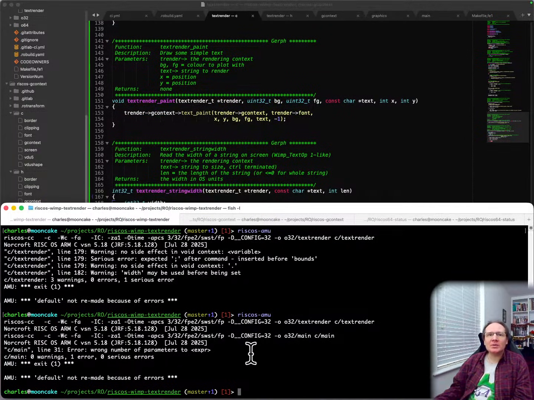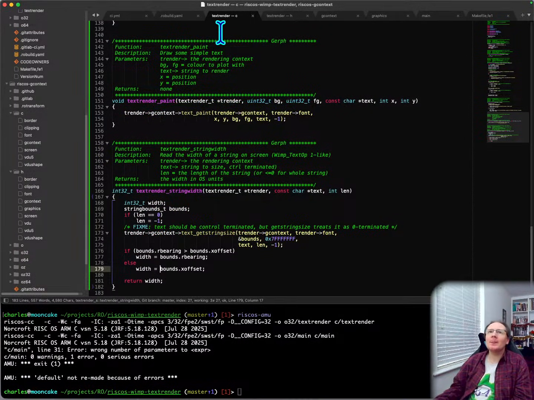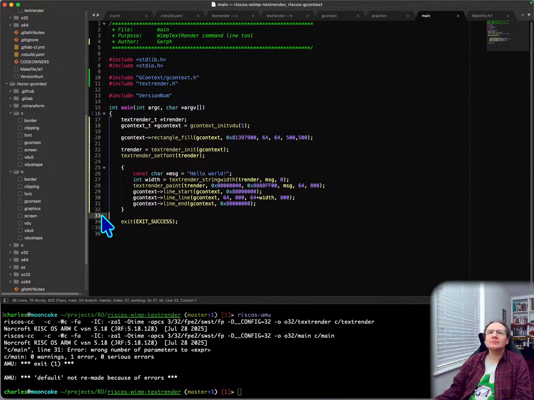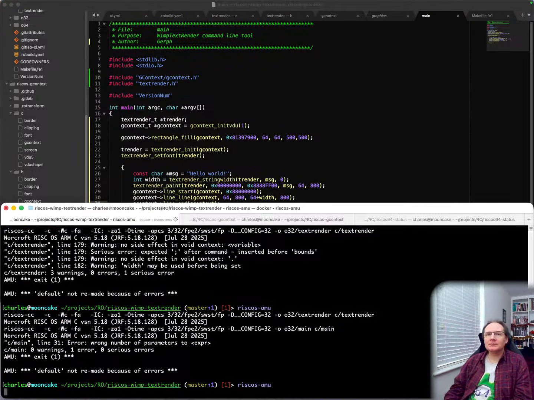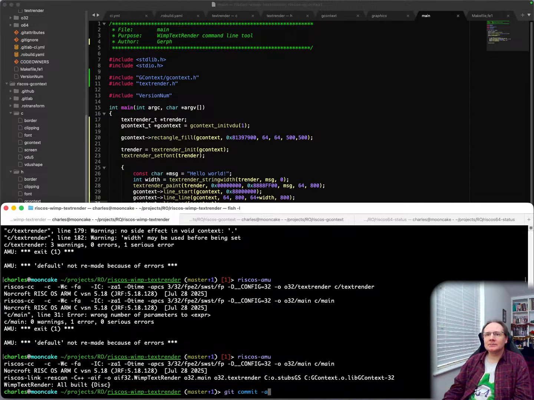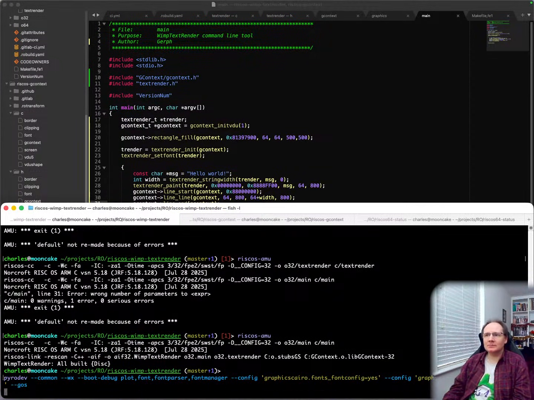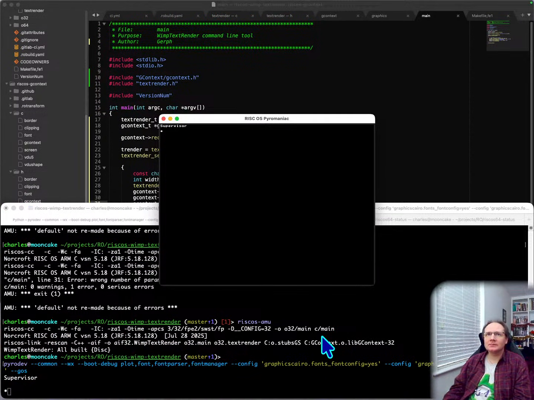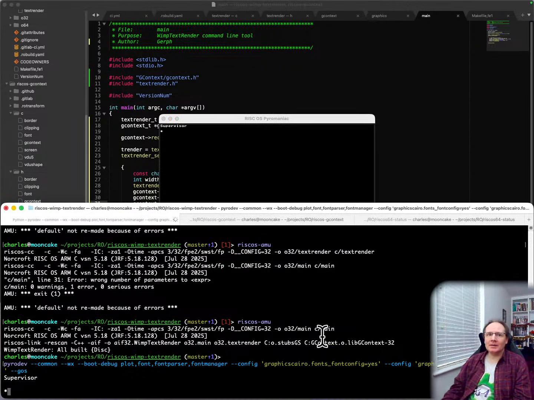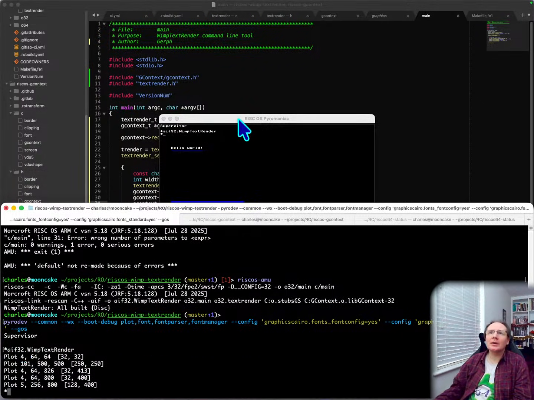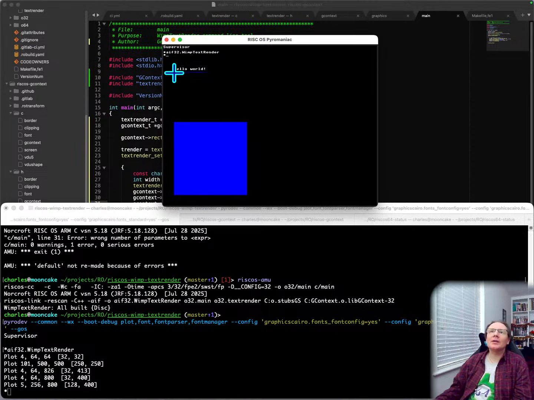Wrong number of parameters to expression at line 31 in main. Oh, because the end doesn't actually have a color on it. Because why would it? And do the render. Oh, look at that. There we go. So that's done an underline just there.